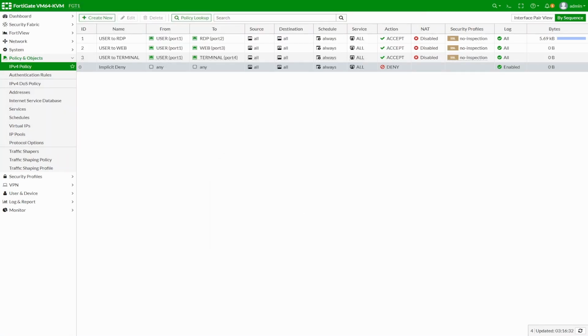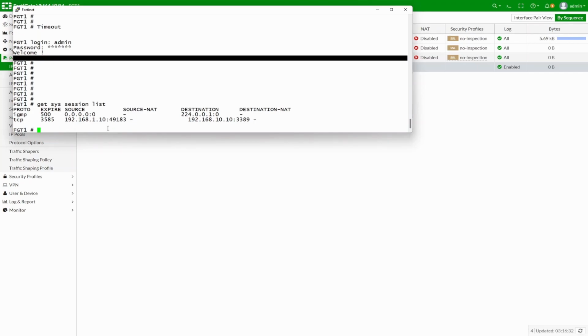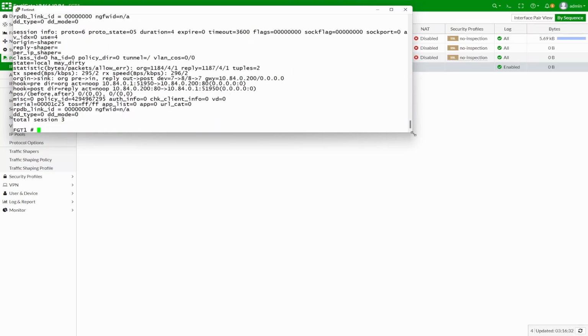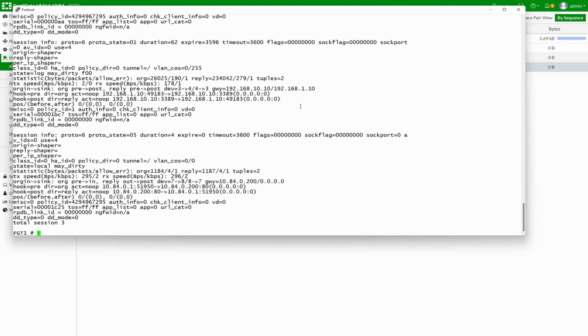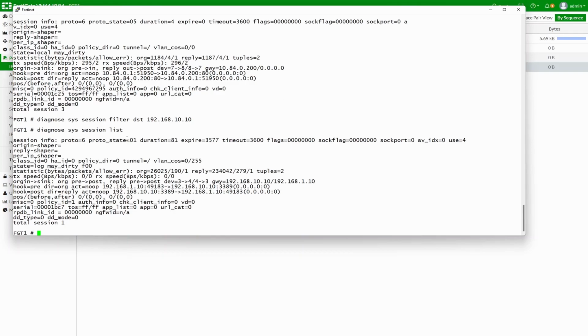If we go to the CLI on FortiGate, we do a get system session list, right? So we can see there's a TCP session. Then if we do a diagnose system session list, we get a bit more detail of all the sessions currently running on the firewall. So what we can do is add a filter, add this DST for destination, and we add 192.168.10.10. Say list again, and now we're only seeing the session for that particular destination.